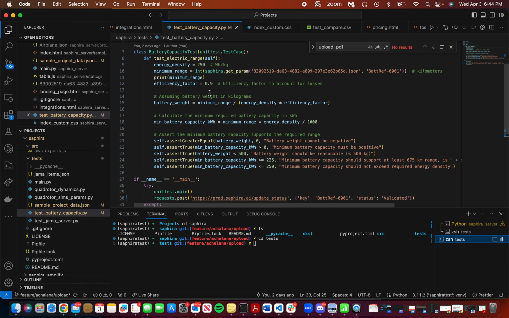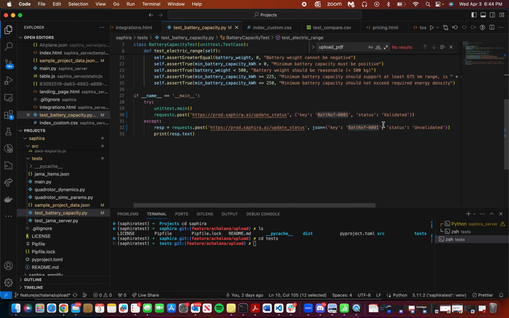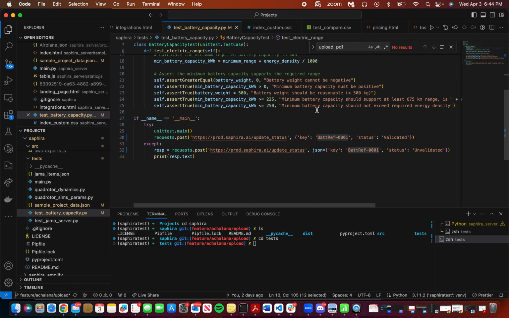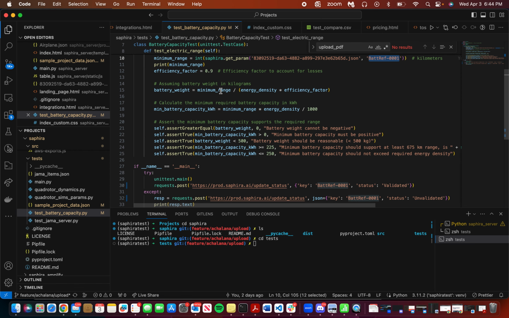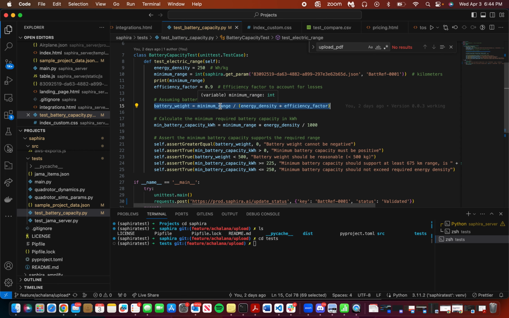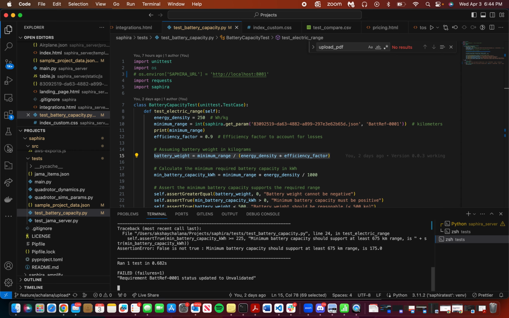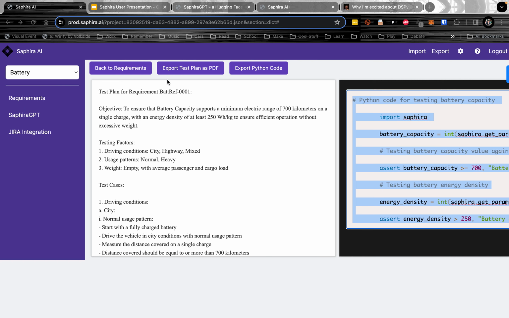So you can see actually in this sample test that I've put together, which is already getting batref 001, it's actually posting back the validation right here. So this one is going to pull this and perform some calculation, but you could replace battery weight in this calculation with some actual pull from your quality management system or live tests. So we'll now run this test battery capacity. And it actually updated this requirement now to unvalidated.